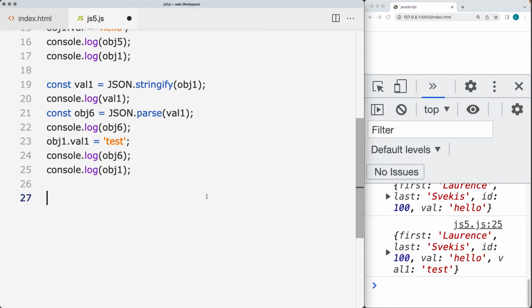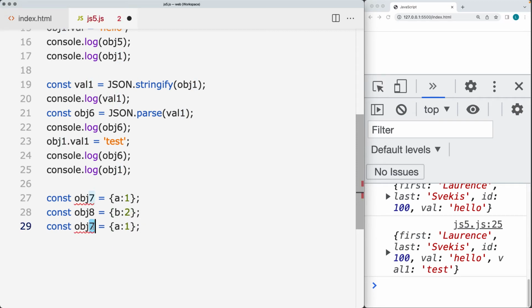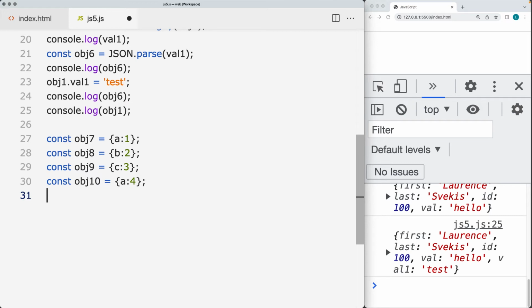Also, using Object.assign, we can merge multiple objects together. So let's create a few more objects. We've got object 7, and we'll give it some values. Object 7 will have a value of A1. Then object 8 will have a value of B2, and object 9 will have a value of C3. And then object 10 will have a value of A, and let's set the A value to 4. So what do you think the result is?